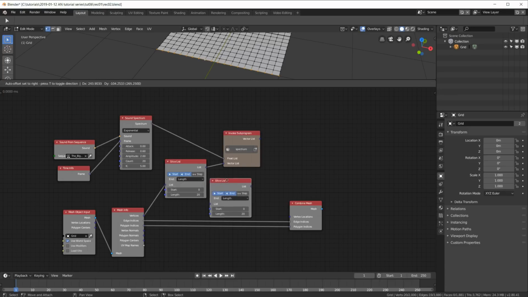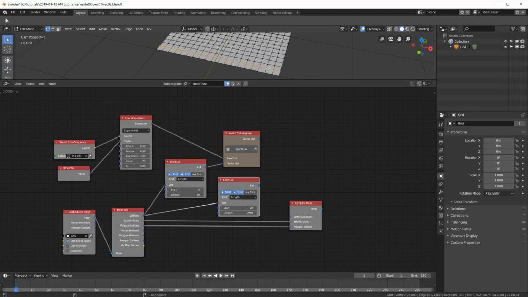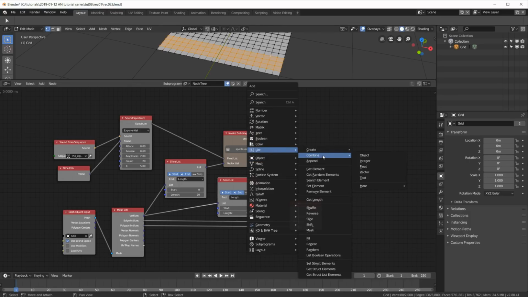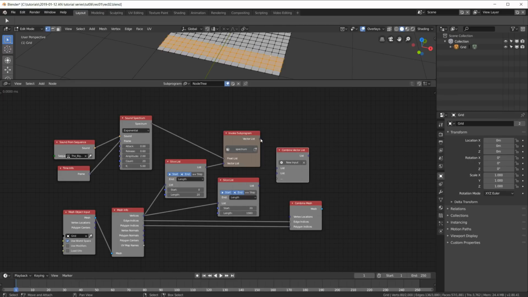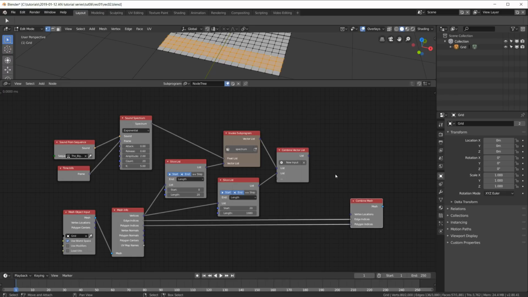We can simply do that by copying this slice. We start at position 20 and take 1980 vertices. So these are all those back here. And we can do list combine vector. First the first 20 vertices, then the other 1980 vertices. And now we have our complete vertex list again.